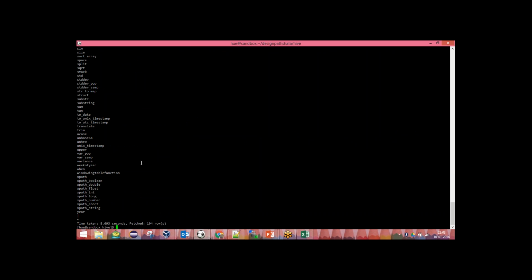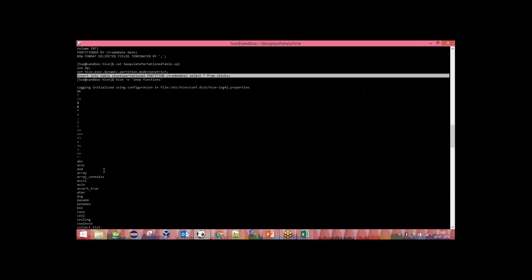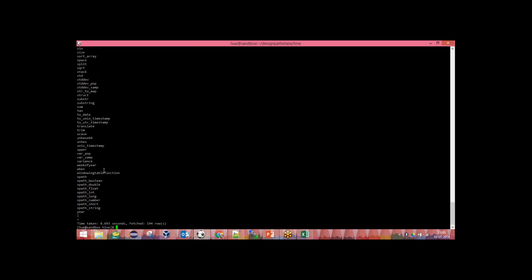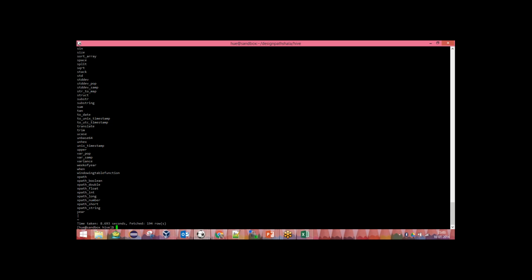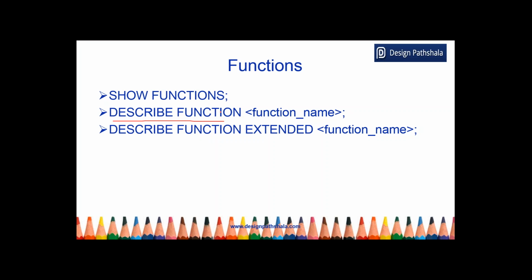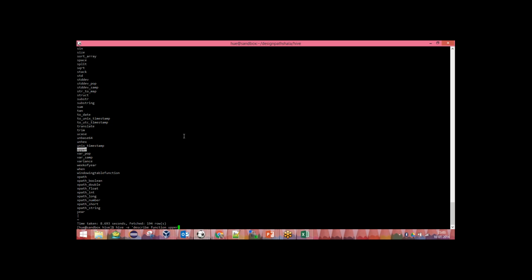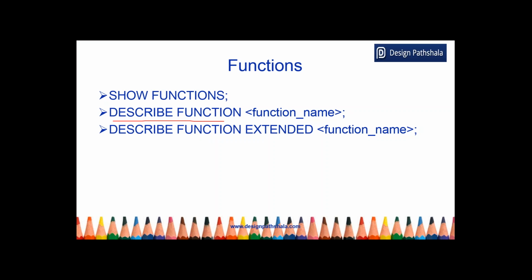See, there are a lot of functions: substring, date, and many more, already there for you. You can just say describe function, which will describe the function for you. And describe function extended will give some more detailed information about the function.